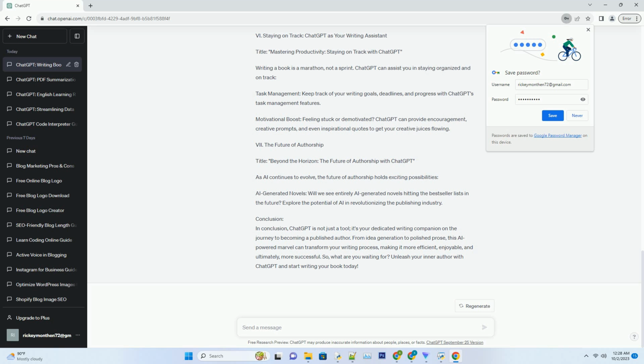3. The power of collaboration: co-authoring with ChatGPT. Title: Synchronizing your creativity, co-authoring with ChatGPT. Writing a book doesn't have to be a solitary endeavor. ChatGPT can serve as your co-author, enhancing your creativity and productivity. Real-time collaboration. ChatGPT can work alongside you, suggesting sentences, paragraphs, or entire sections as you write. It's like having a writing partner available 24/7. Genre flexibility. Whether you're writing fiction, nonfiction, self-help, or a technical manual, ChatGPT can adapt to your genre and provide valuable insights and content.